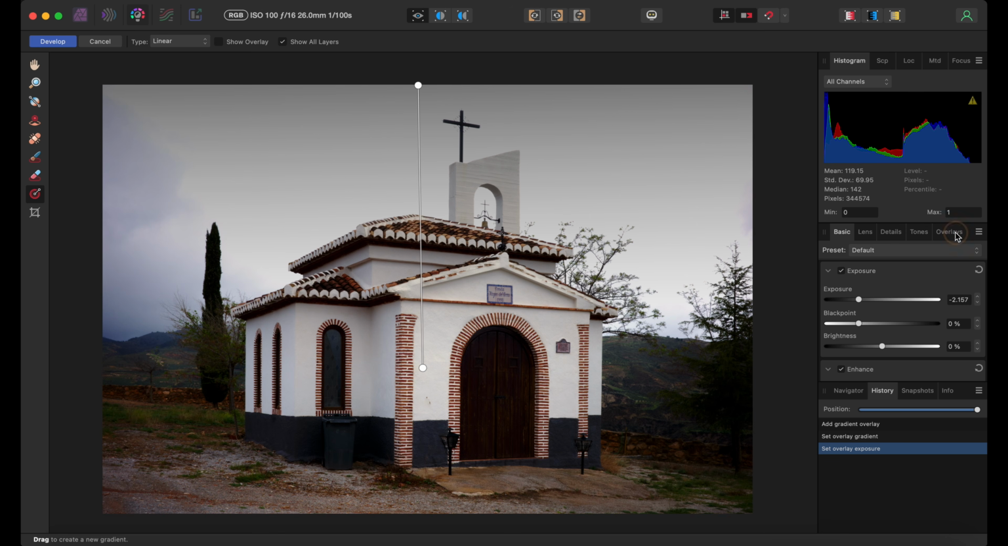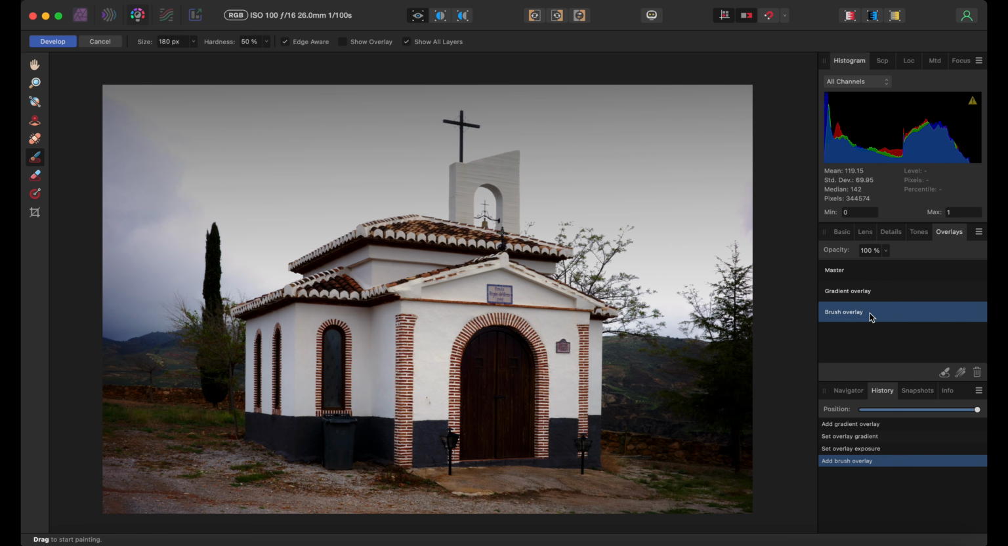I go back to my overlay, assuming I'm happy with that, and I'm going to apply a brush overlay. So what this does is it gives us effectively a new layer, a new area of operation, and we can adjust the size of our brush up here and the hardness of that brush. Now I'm going to make it edge aware, and I'm going to increase the hardness to 100.